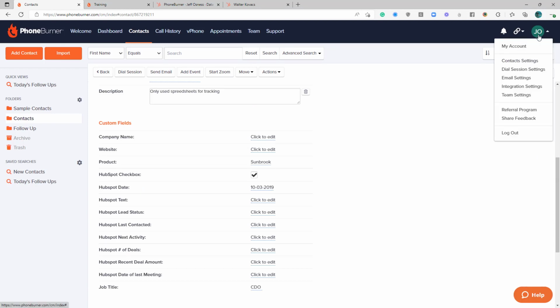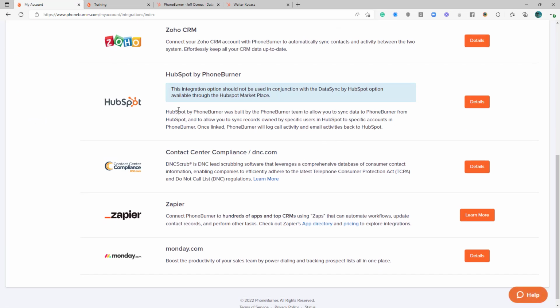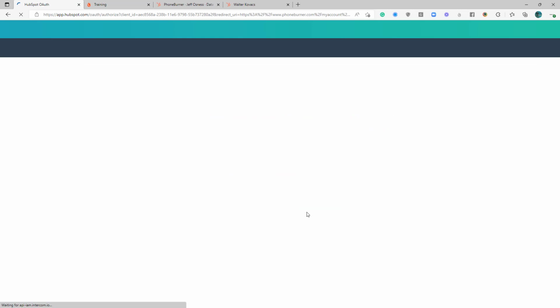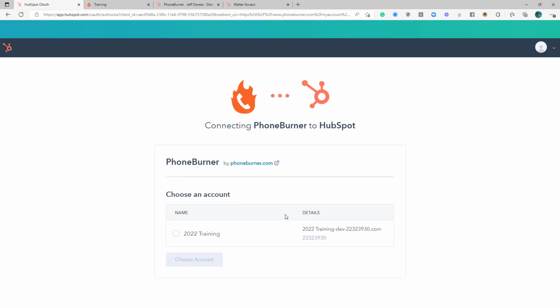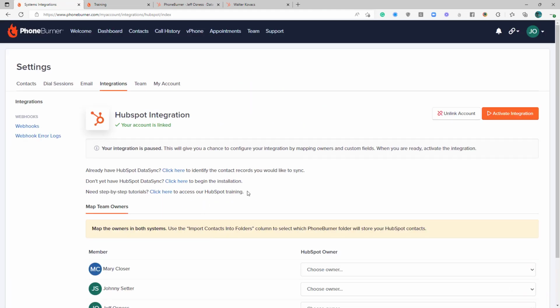You go to your initials in the upper right-hand corner, click on Integration Settings, go down to HubSpot and click on Details. From here, all we need to do is click on Connect to HubSpot. If we're already signed into HubSpot, we won't have to sign in. We just need to choose the account that we want to link PhoneBurner and HubSpot to, so we click on Choose Account. Then the page will redirect to this HubSpot integration page.